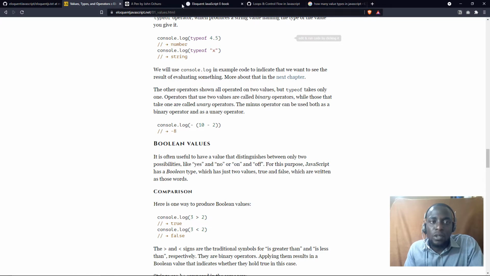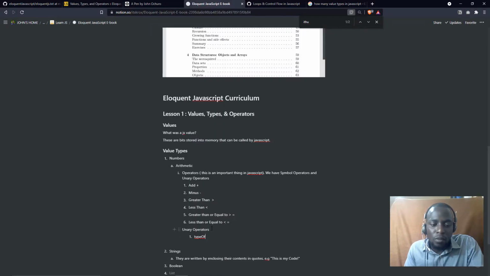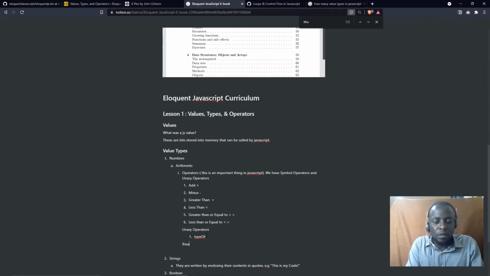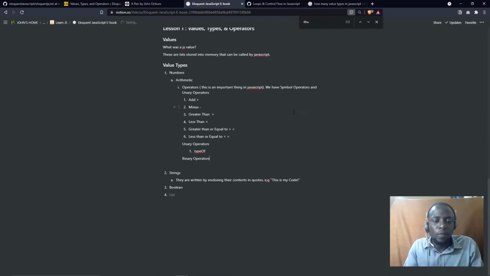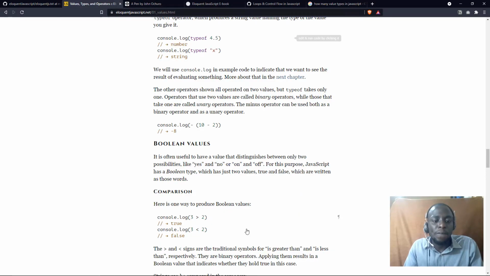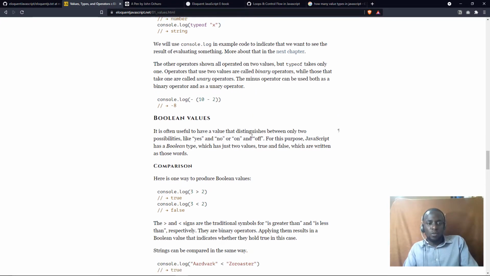Okay, fine. So now we also have binary operators. So what's a binary operator? Operators that use two values are called binary operators, while those that take one are called unary operators. The minus operator can be used as both a binary operator and a unary operator.